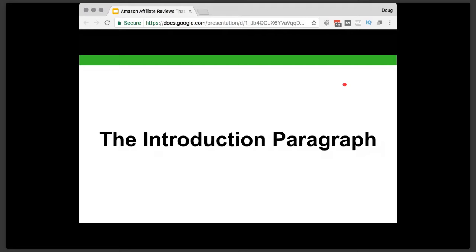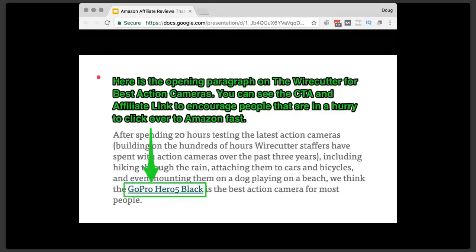One of the things with Amazon is you could find dozens or hundreds of different choices for a product that does essentially the same thing. So it's a little overwhelming, and sometimes people just want a vetted list, and they will take your first recommendation without hesitation. Now, here is the opening paragraph for the Wirecutter, and you can see they talk about the latest action cameras, qualifying the information and what's coming up, and then they give you an affiliate link right there. So that's good.